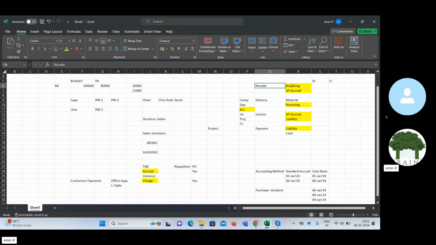So the vendor has accepted it, and the vendor has delivered the item on 6th of January. Okay, so the PO date is 6th of January. So I'm booking this receipt. When I book the receipt, the accounting entry would be receiving, because I'm receiving the item.